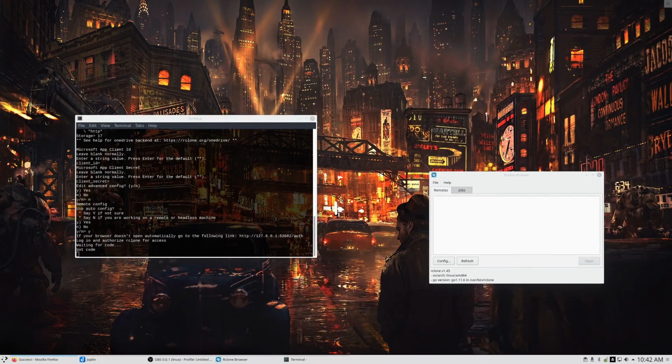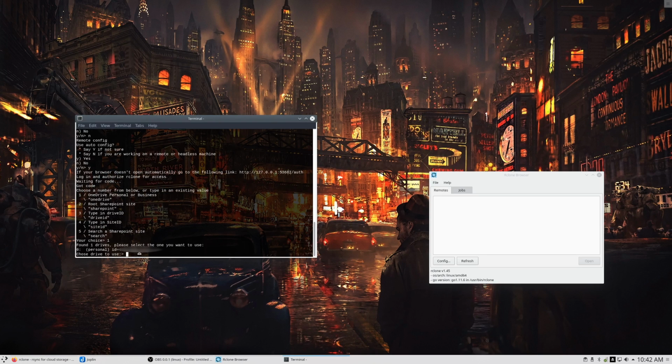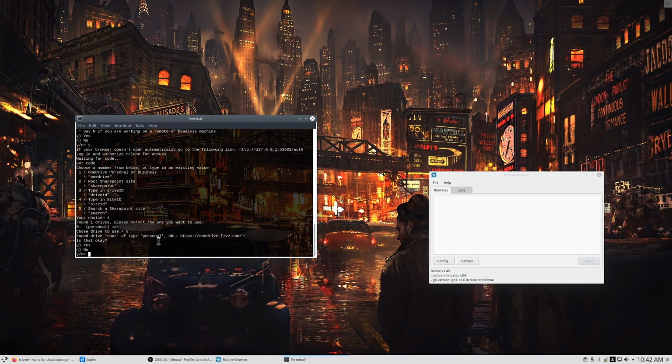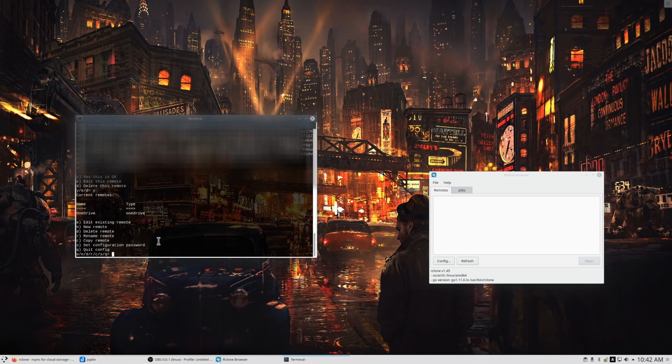It's going to open a browser. This is where I'm going to authenticate that this is my account. It's going to set it up. Now it's going to ask me, is this a personal account? Is this SharePoint? What kind of site is it? Well, it's OneDrive personal, so I'm going to choose number one. And then it's going to say, is this the drive you want to use? I'm going to put zero because that's the only option I have there. And it's, again, going to set up a token connection, which I have blurred out here. And I'm going to say yes, I'm going to accept that token.